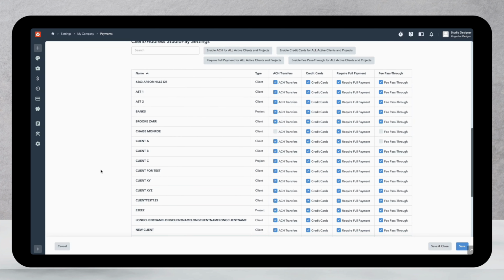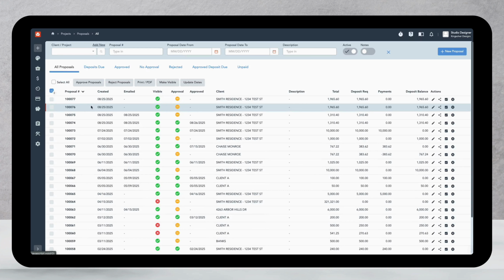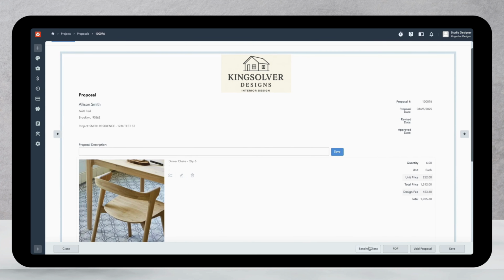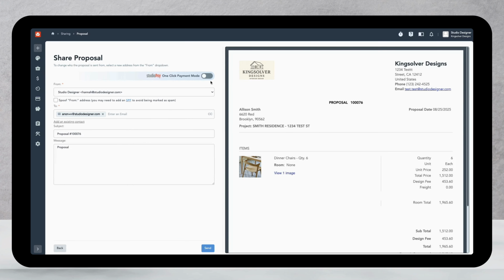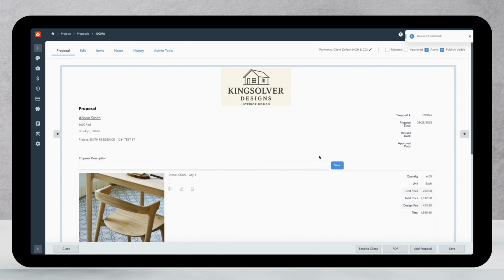When you're ready to send your proposal for approval and payment, we're going to go ahead and head to Projects, Proposal, find the proposal that you'd like to send to your client, and click the Send to Client button in Interactive Document. Today I'm going to show you the one-click payment mode, which is a very fast and convenient way for your clients to make payments. I'm going to go ahead and enter my email address and click Send.